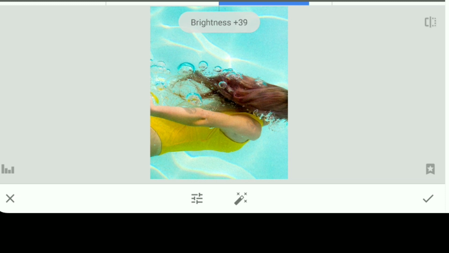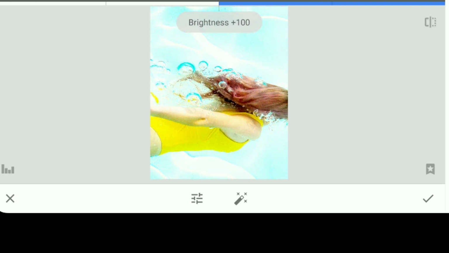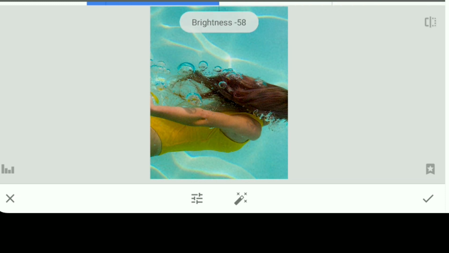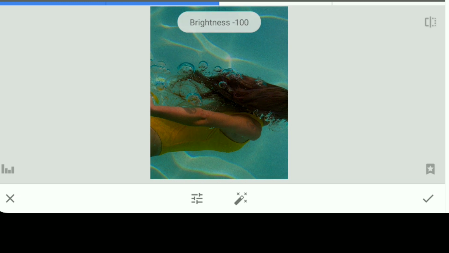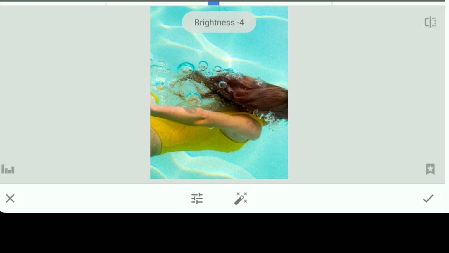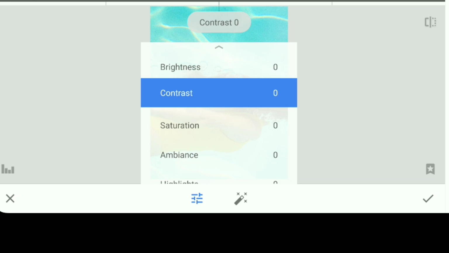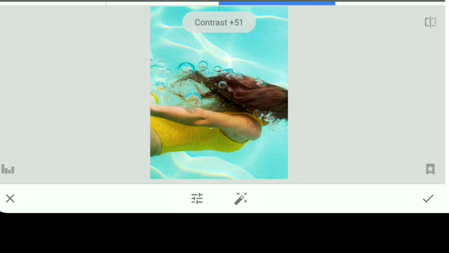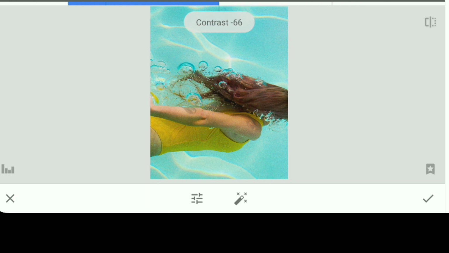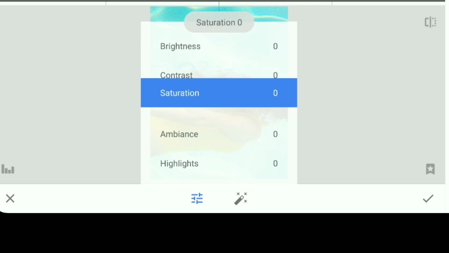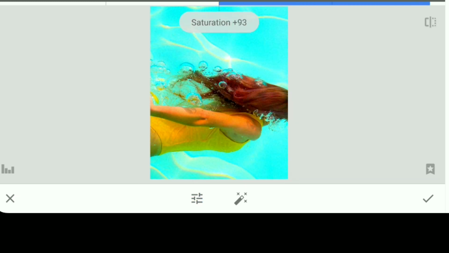Brightness can be used to darken or lighten the entire image. Contrast, increase or decrease the difference between the dark and bright areas. Saturation, add or remove vibrancy to the colors in the image.